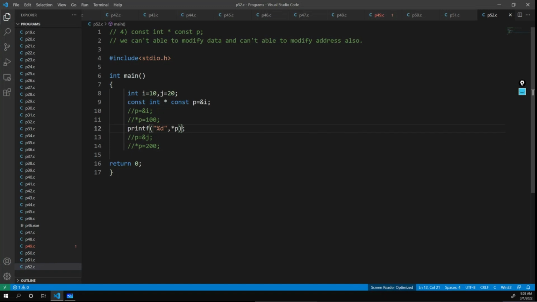If you want to only read the data at that particular fixed location, you can use constant integer star constant p. Here you cannot modify that address, and you cannot modify that data. You can only read the data, in read only format. So once we are storing our file in read only format, it is similar to this. You cannot modify any data. You cannot do anything in this. You can only read it.